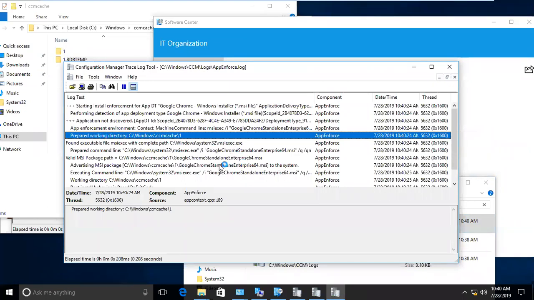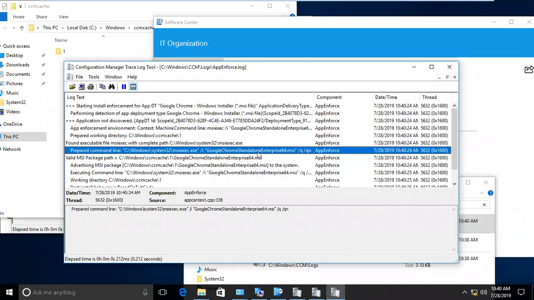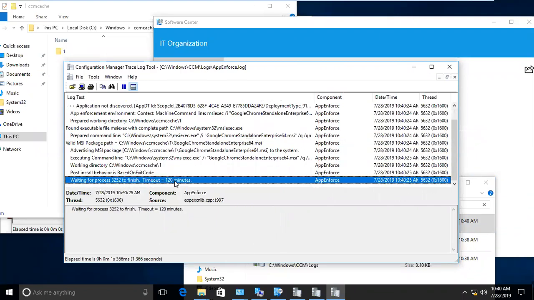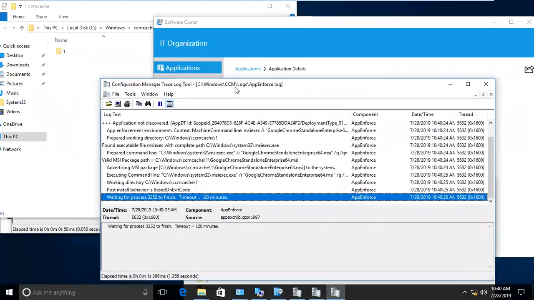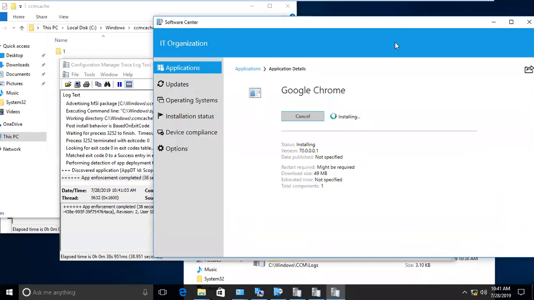What is the command line it is using? msiexec /i, the installing command. It is waiting for the return code. If the return code is 0, it is success. If the return code is something different, it is a failure. Is it clear? Yes. It takes some time. It is getting started.